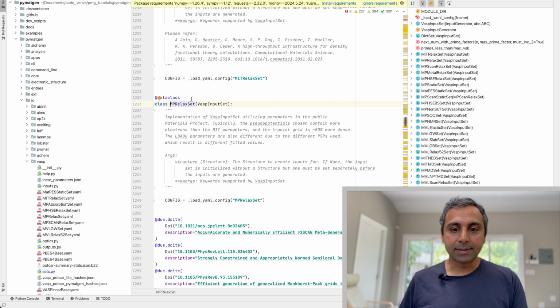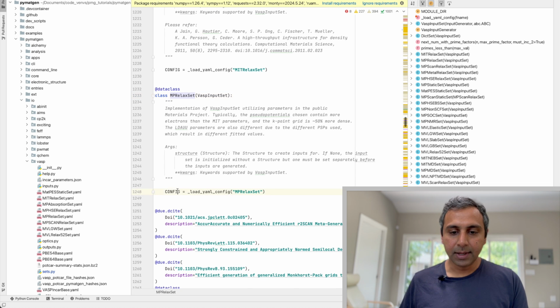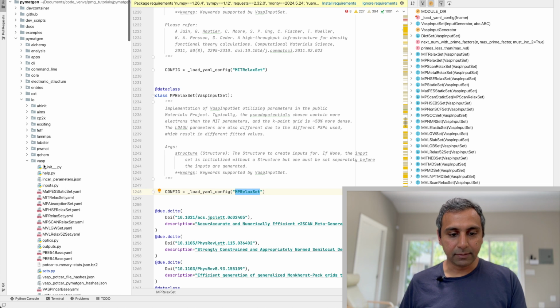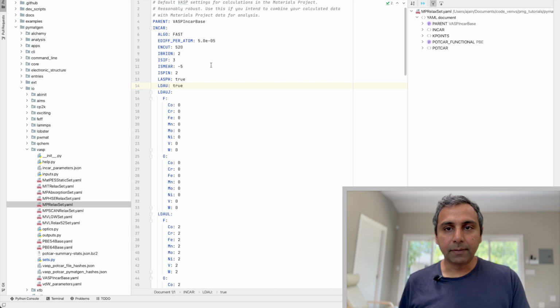So MPRelaxSet, this is one of the VaspInputSets that we use, has a config dictionary called MPRelaxSet, and that is in pymatgen.io.vasp. And this YAML file will tell you the basic settings, or the default settings, that are being used when we create input files with the relax set input set.